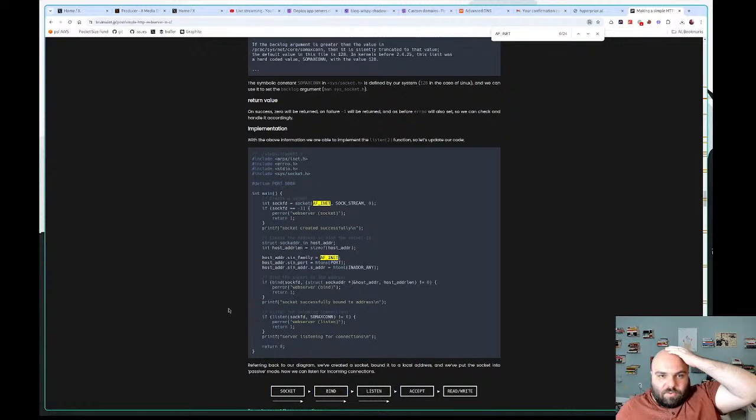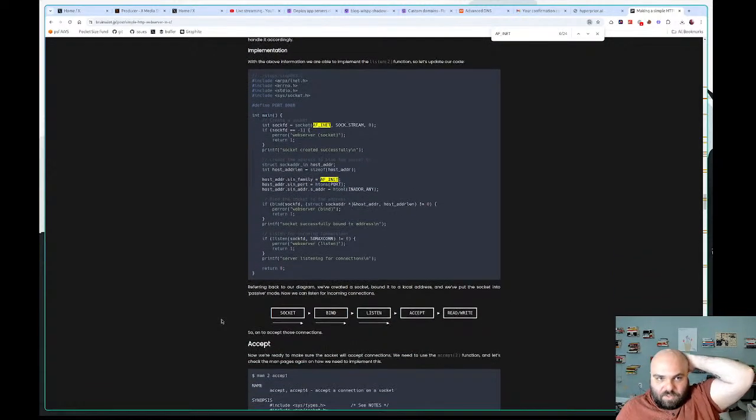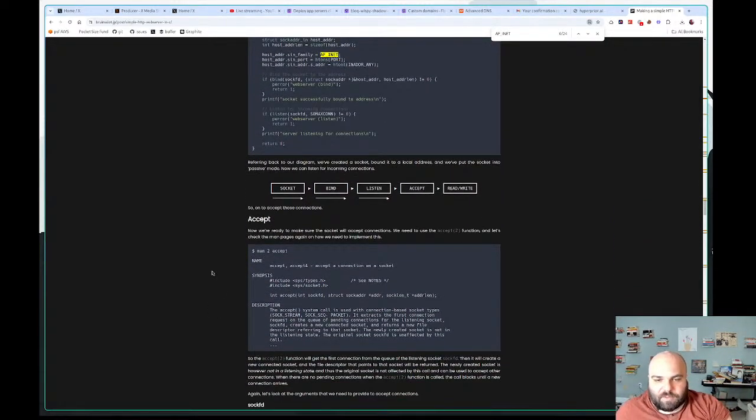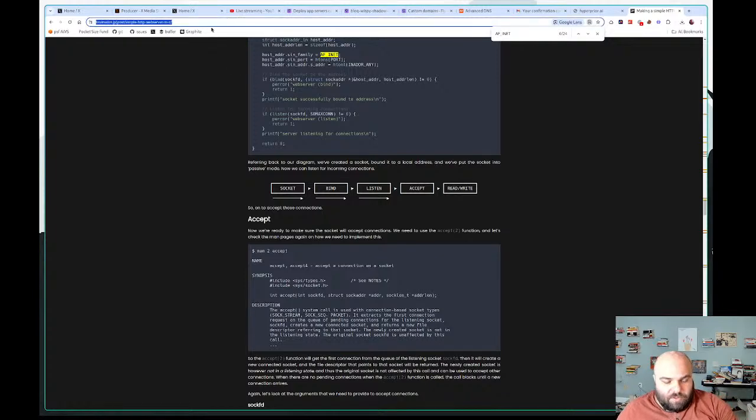Okay, so cool. I'm skipping over a lot of stuff. I mean, not skipping, but just kind of breezing through a little bit. But please read through this article. It's awesome so far. Referring back to our diagram, we've created a socket bounded to a local address, and we've put the socket into passive mode, where we can listen. I'm just going to post this, by the way.